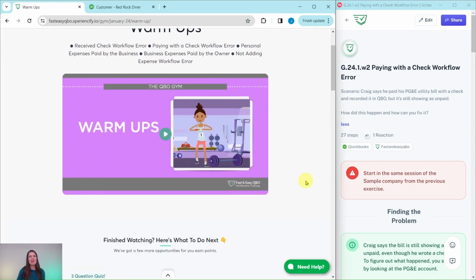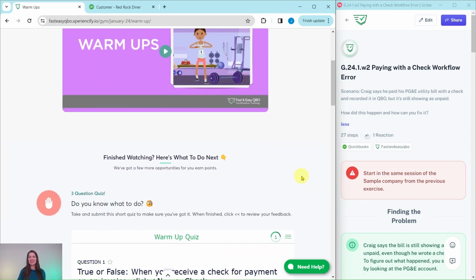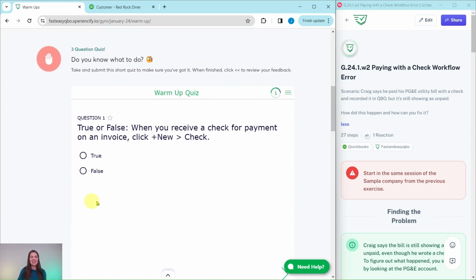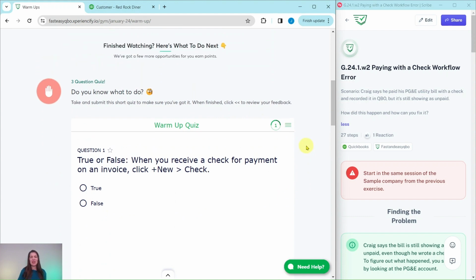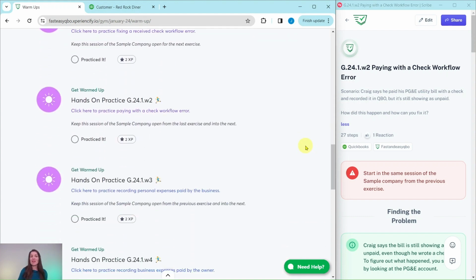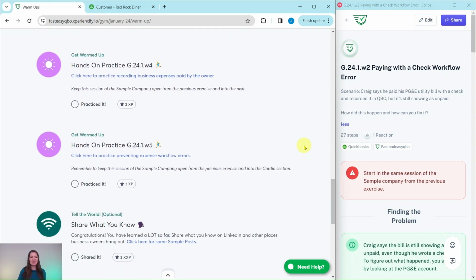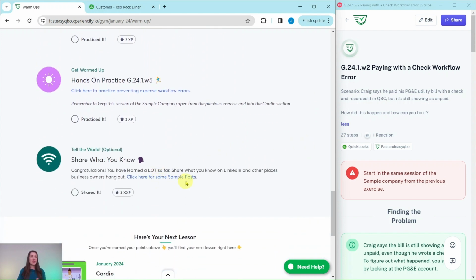Here we have at the top an animated video to tell you what you're going to be doing for Craig this month. He is our fictitious business owner. Further down is an interactive quiz as it relates to the video up above. Below that are all of the exercises within this section. And then at the bottom, once you have finished all of the exercises, we have a few sample posts that you can use on LinkedIn to share with everybody what you have learned so far.